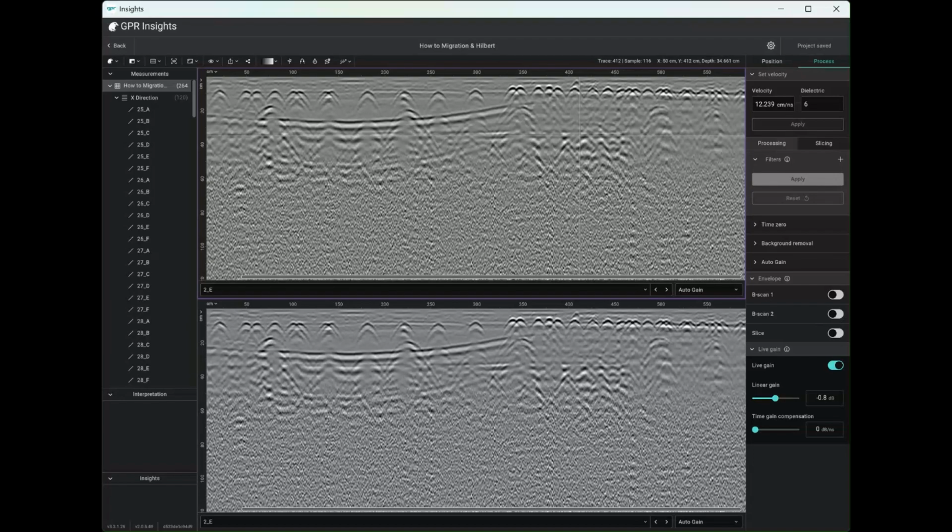In this video, we will see how to perform migration and Hilbert transform. Migration transforms a GPR image to a form more easily interpretable by collapsing the hyperbolic responses of targets to point reflections and placing them in their correct spatial location.